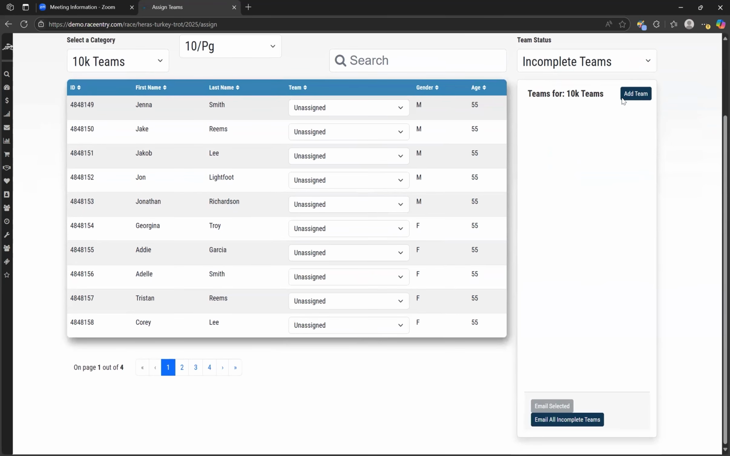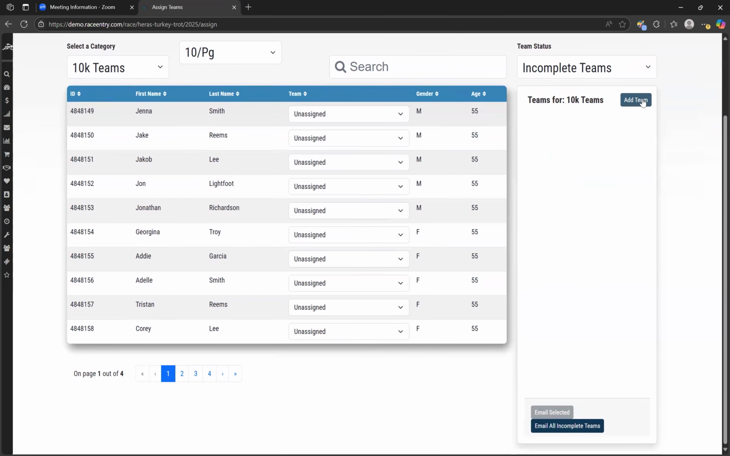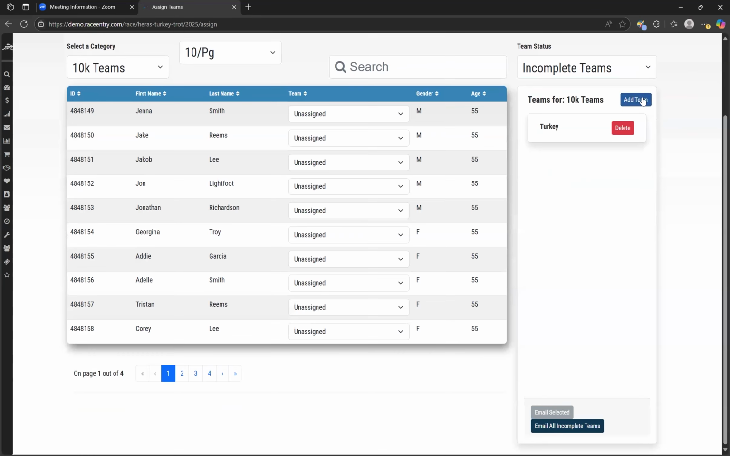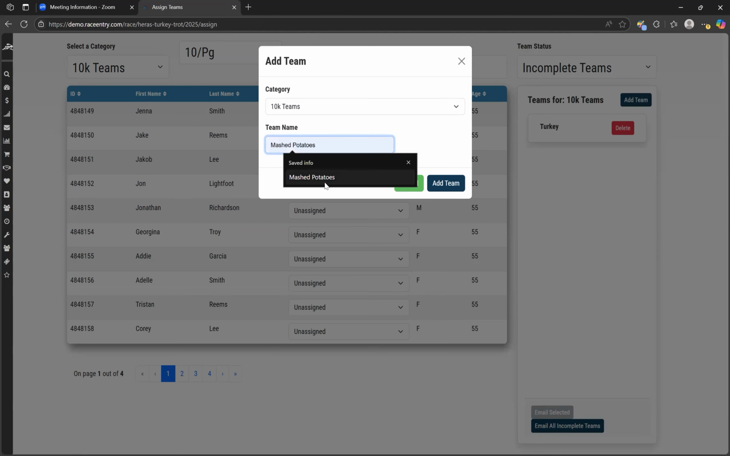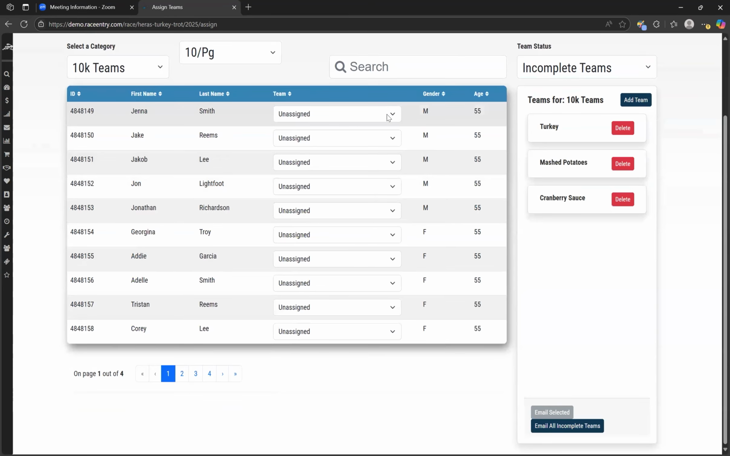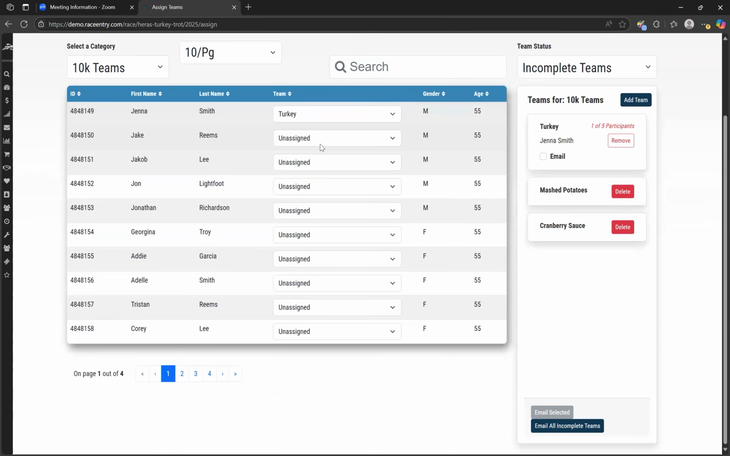So before I start assigning teams, I need to create team names. Okay, and now I can come over here and I can select from the drop down which team I want to assign people to.